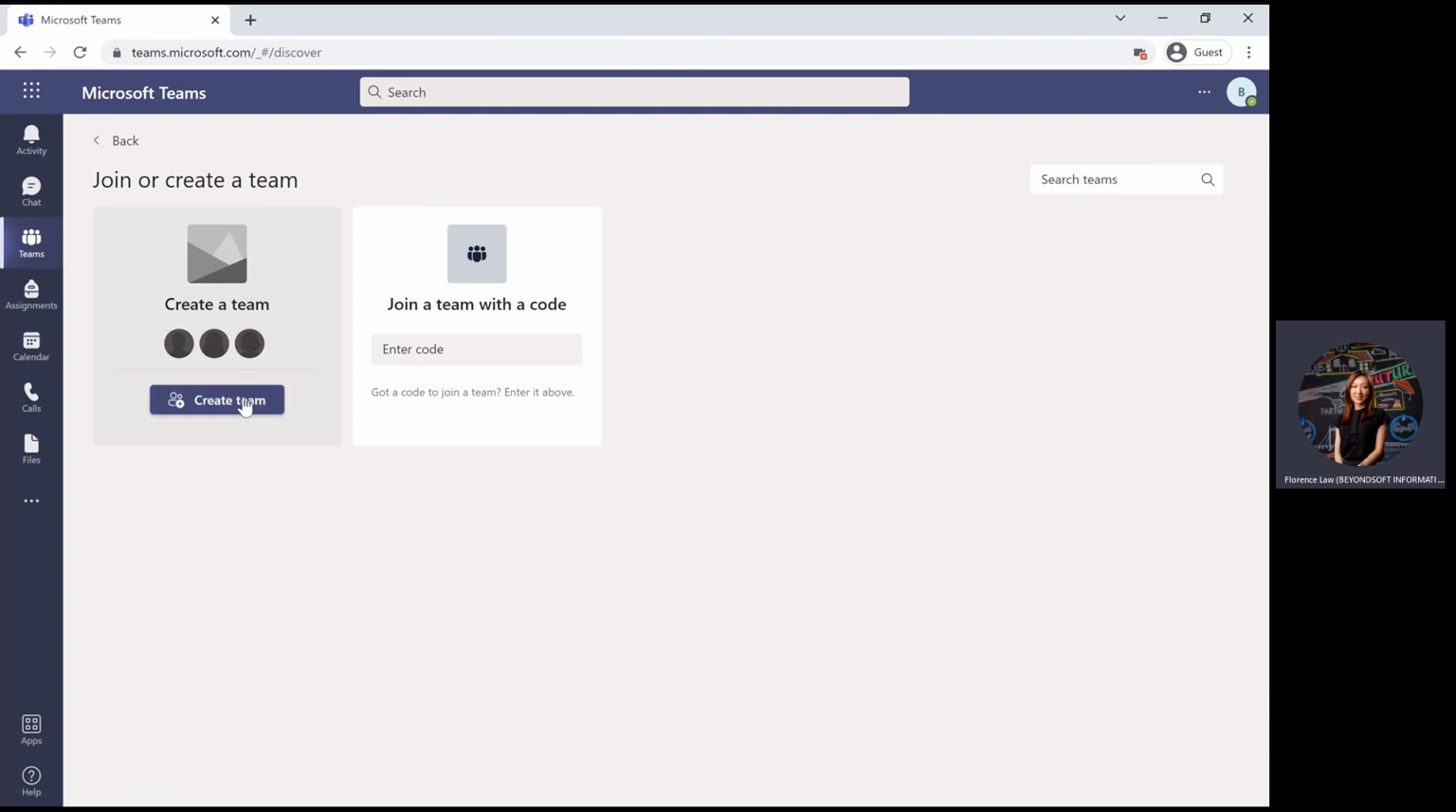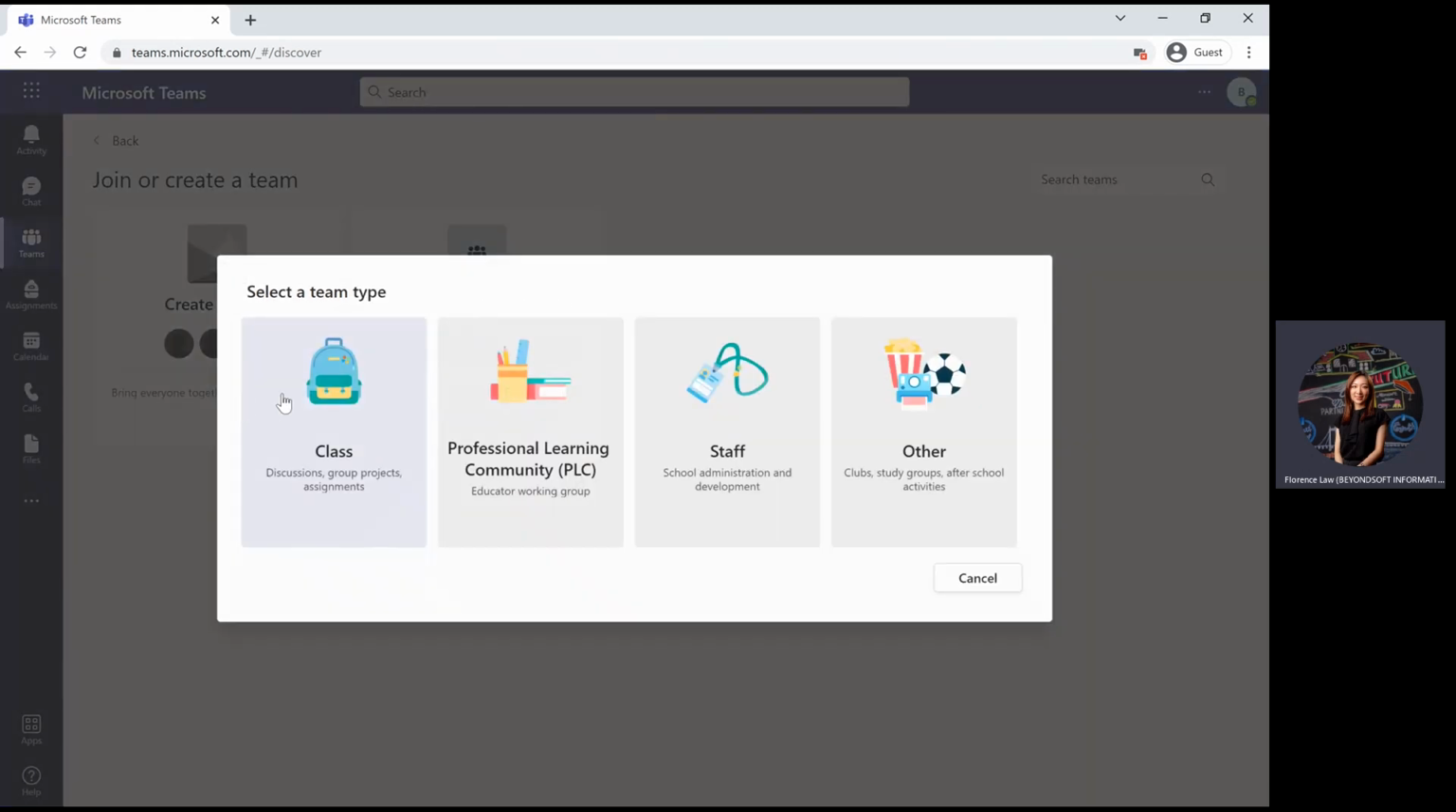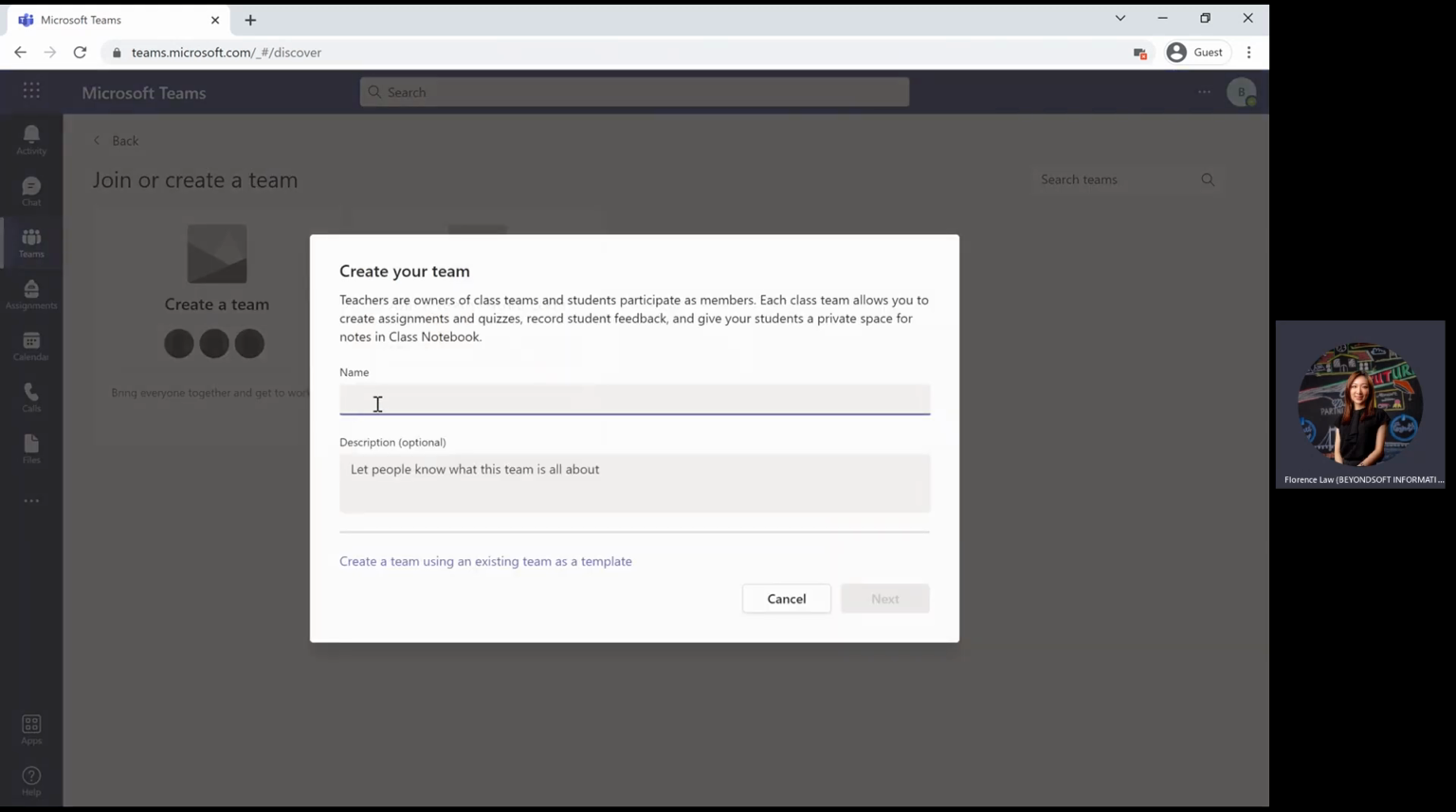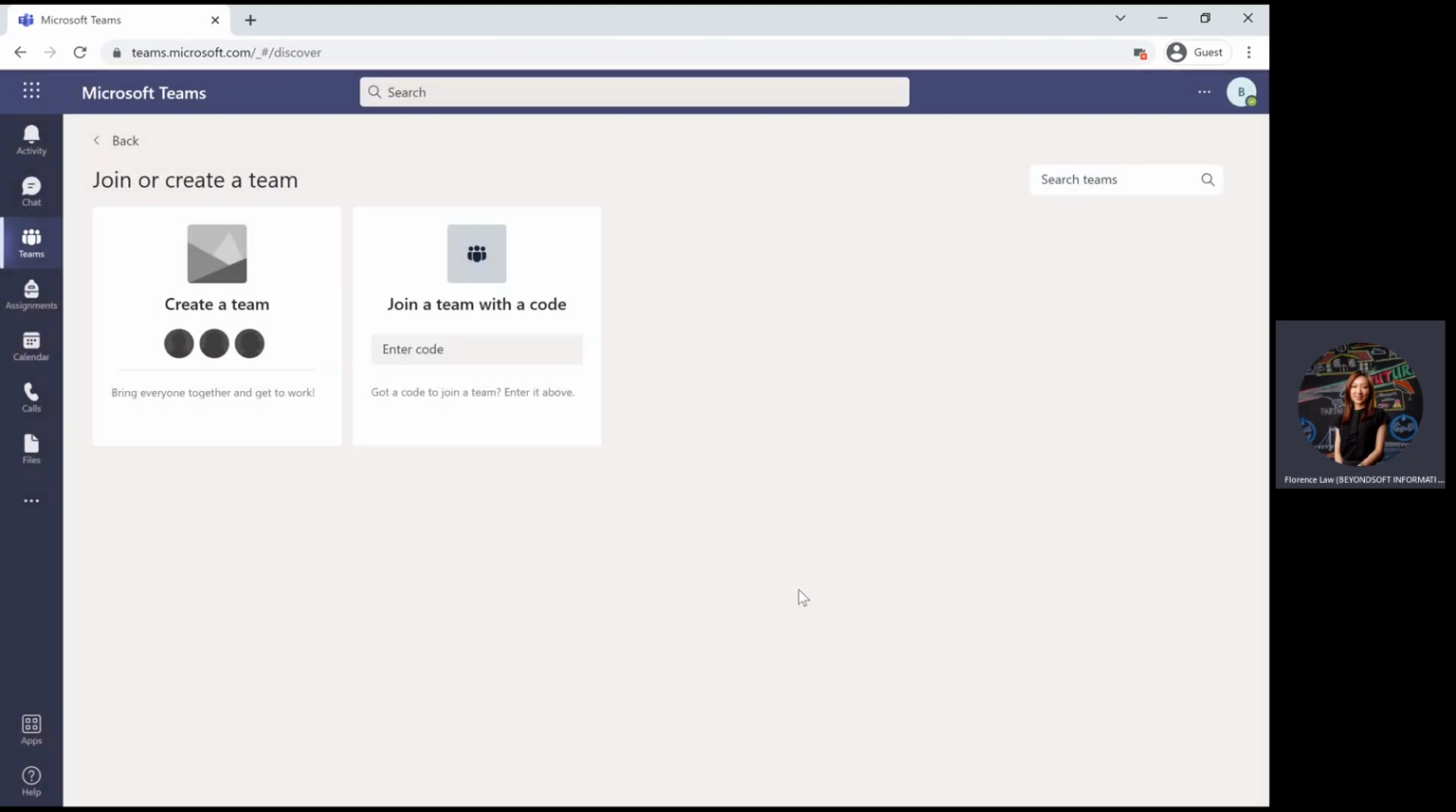You can create your own team, and I recommend you choose the class team, name your group, add a description, and click next. You can add your teammates to your new team. Or if you're invited to join a team, you can enter the team code here, and I will show you where to generate the team code later on. So let's go back.